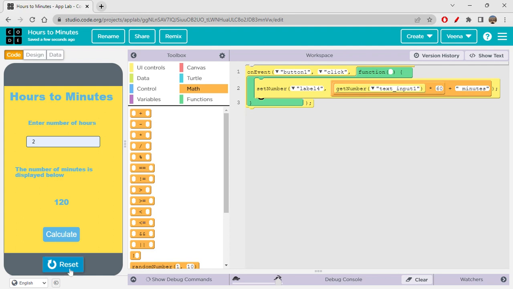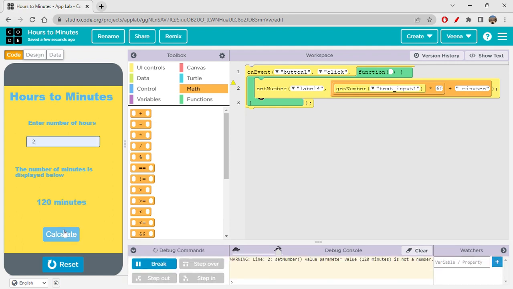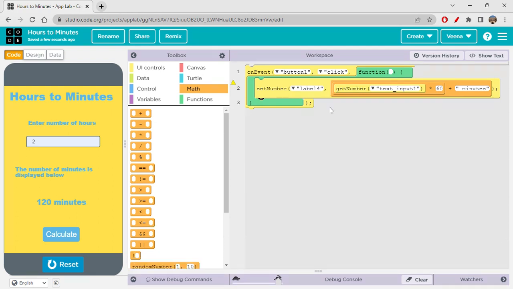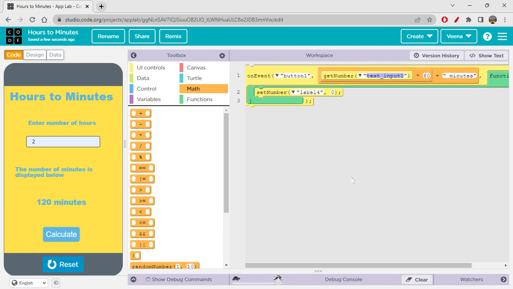Now let's reset this and run this again. Let's write to calculate. Yes, it is giving 120 minutes as the output. Okay, so this is all. If you want to concatenate, it's just giving the warning over here because we are using set number, right? You can absolutely use set text, then it will not give you any warning. Okay, so just remove this set number block.